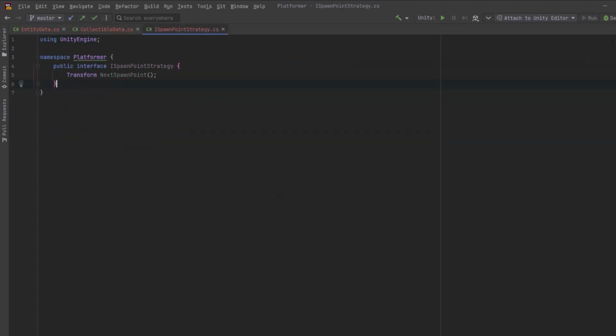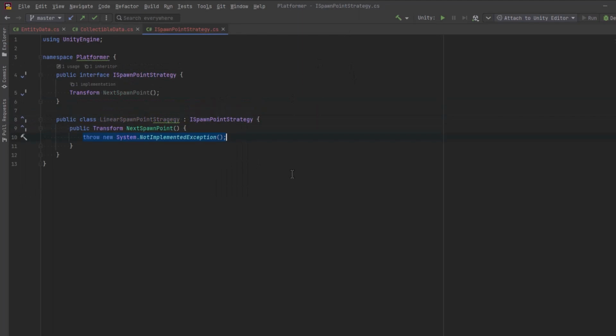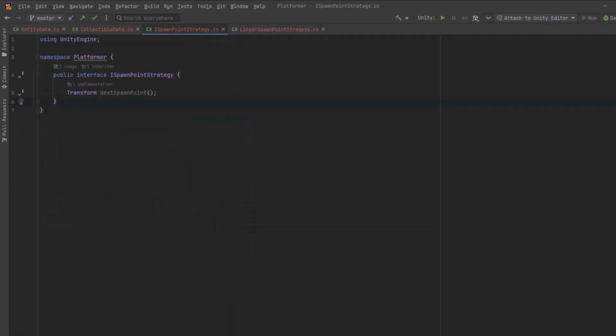So let's start with the concrete implementation of the linear one because that's probably a little bit simpler. We'll make a public class LinearSpawnPointStrategy that implements the ISpawnPointStrategy interface. We're going to just set an index and we're going to pass in through the constructor a list of spawn points that it can choose from. And so in NextSpawnPoint, simply return the next one in the array. Let's increment our index such that when it reaches the end, it starts from the beginning again. So technically, it could just spawn forever. All right, let's move that into its own class and we'll come back and build the random one.